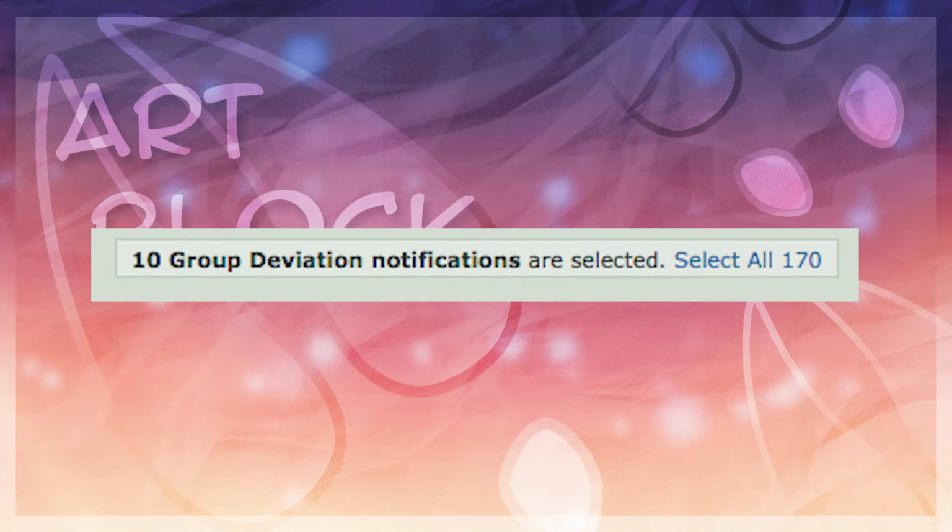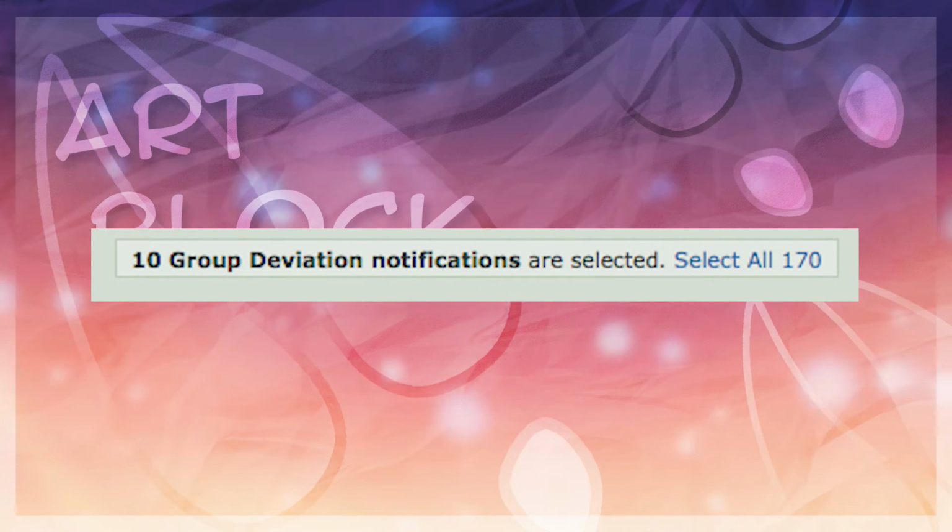Second thing would be to just have a select all option for watch notifications without going to the view all option. Because if you're a part of a lot of groups like I am, you don't really have the time to go through the extra clicks to remove the hundreds of submissions.